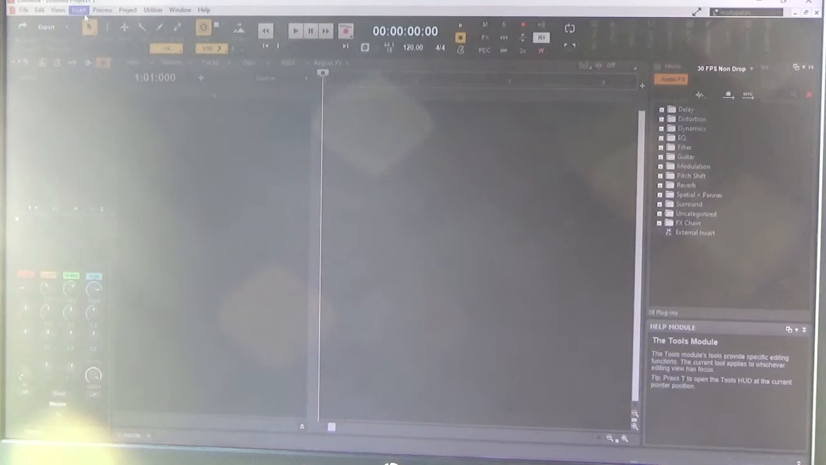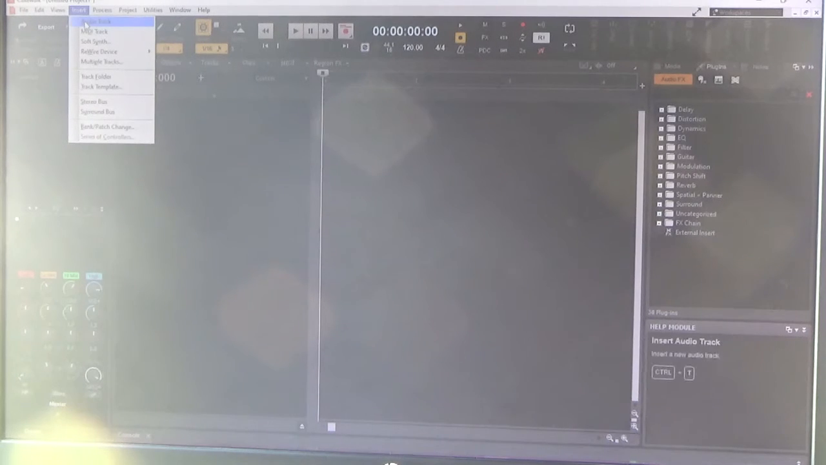Cakewalk can handle both audio and another format called MIDI. And MIDI is more like digital music. What MIDI does is it records the notes and attributes about the note, and it can also record controller elements. And so being able to record audio and MIDI is one of the advantages that Cakewalk has over some of the other digital audio workstations.